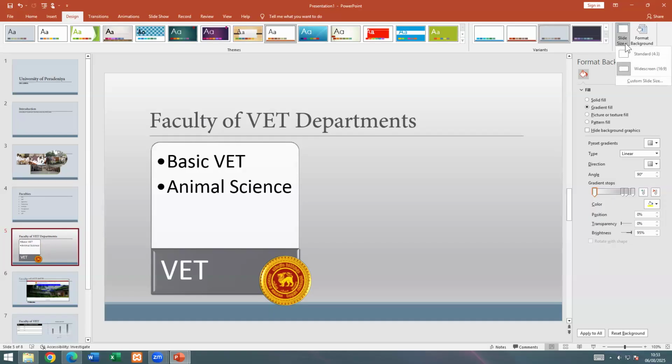You have to go to size. There are two options. One is the widescreen. Nowadays you should select the widescreen. If you are using the standard size, that means the slide size will be reduced.